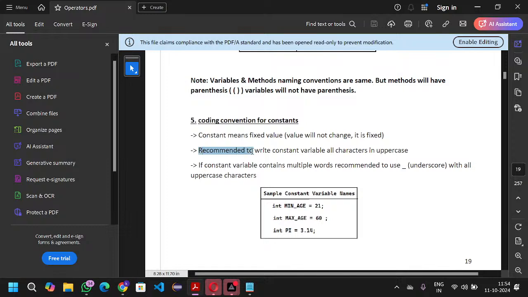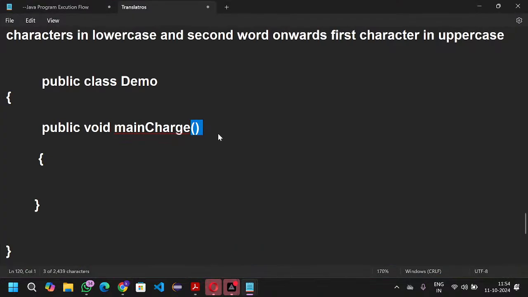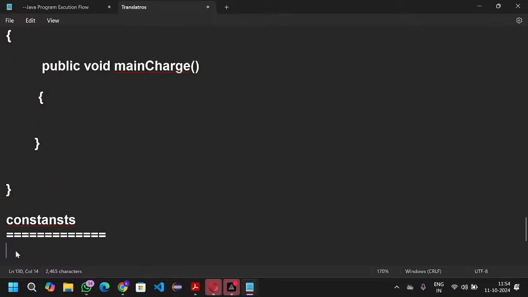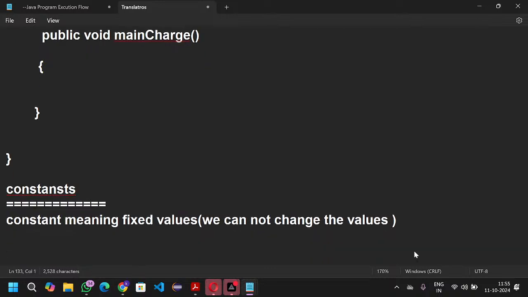And the second point is, it is recommended to write constant variables with all characters in uppercase. So the naming conventions should be like this. Generally, we are discussing constants. Constant means fixed values. We cannot change the values. Okay.